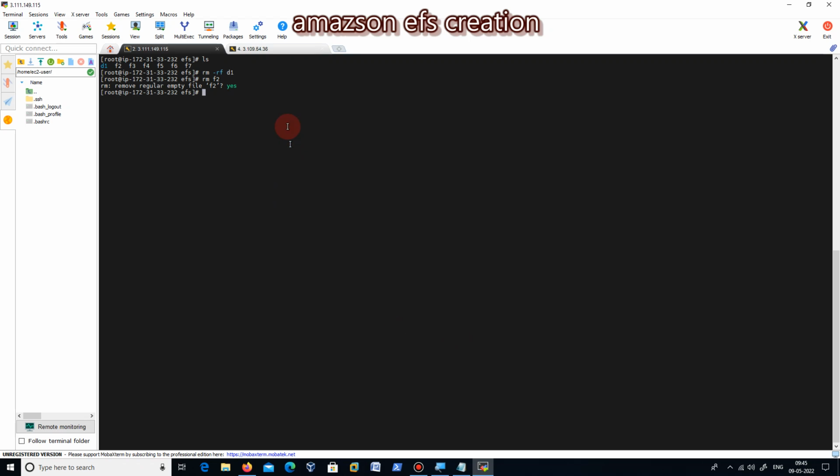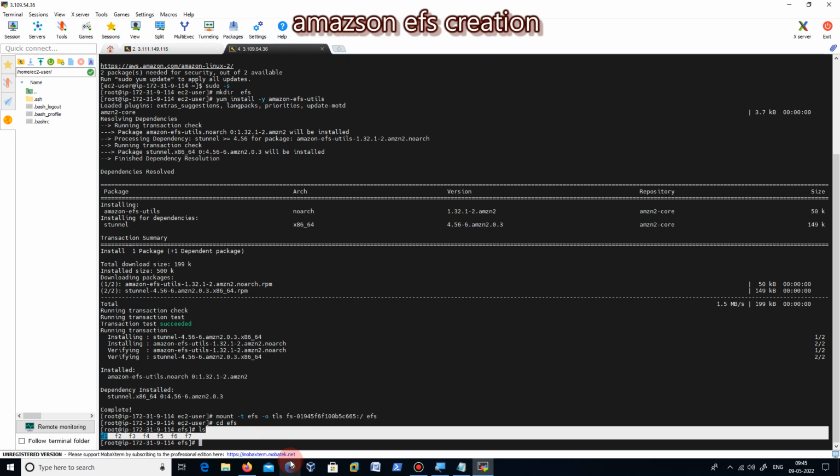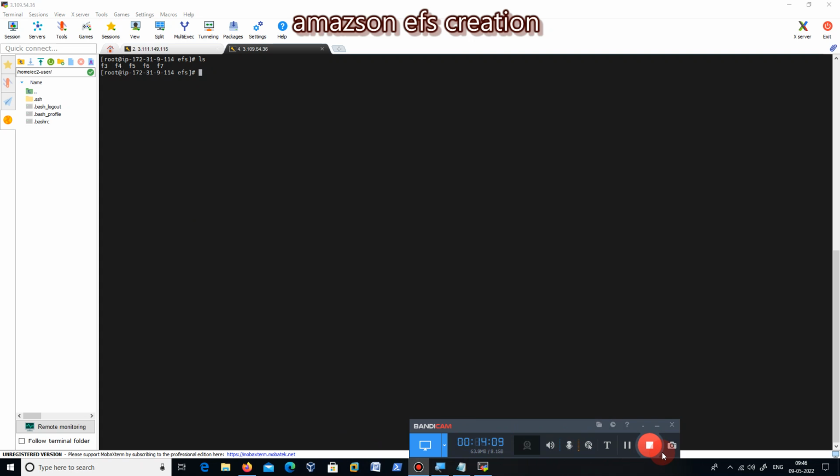Let me check in the second server what happens. See this, I deleted one directory and one file here, and the same thing is reflected there. So whatever we store in a group of EC2 instance servers, the data will be reflected in the other servers by using the EFS.